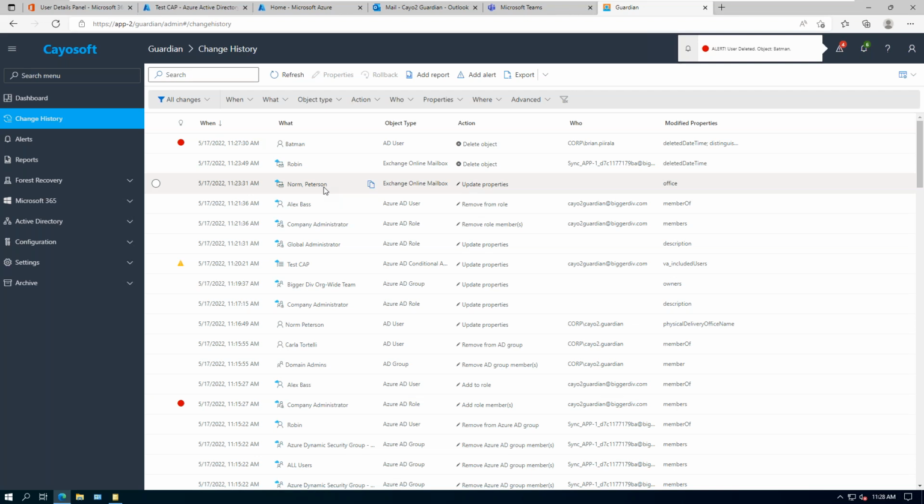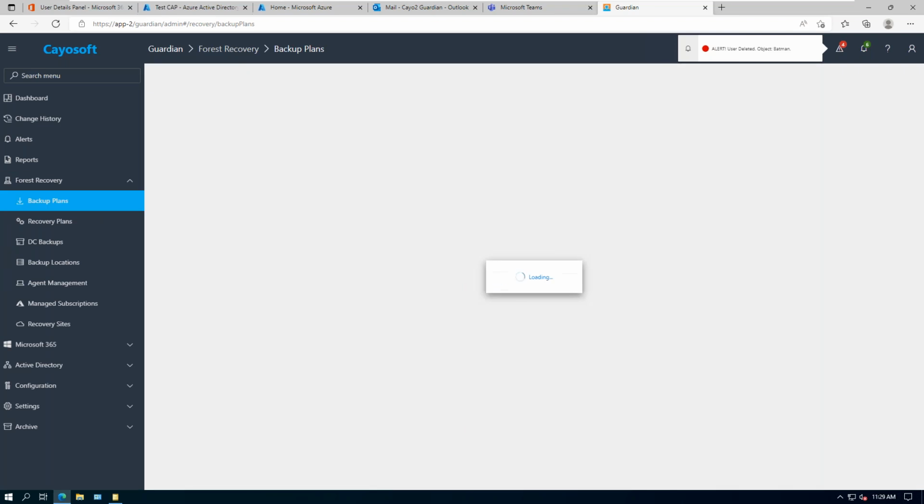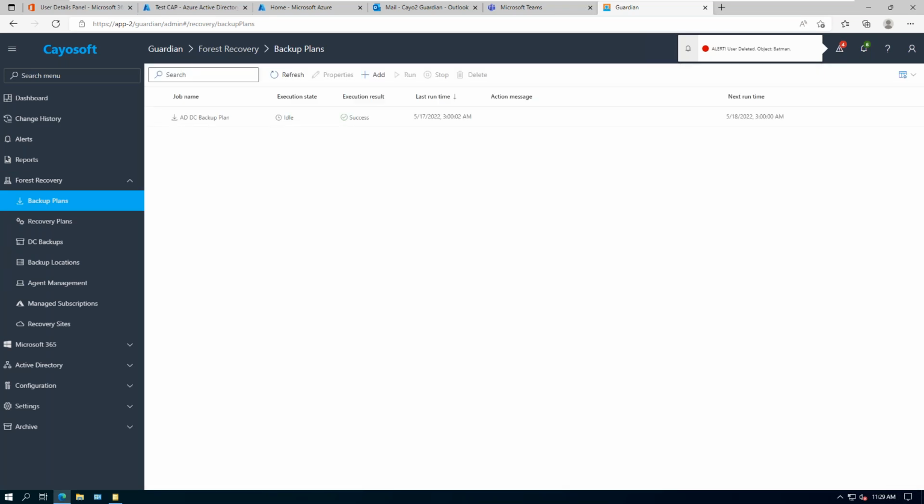So another piece of Guardian is forest recovery. So we start out by doing backups. This is above and beyond the normal auditing of changes and recording of changes and the ability to roll back and report and all that. In addition to that, we also have the ability to take periodic backups of the entire AD, just everything as it is. And you can see here's my backup plan. I've got mine scheduled to run every day, and it does its job and it backs up.